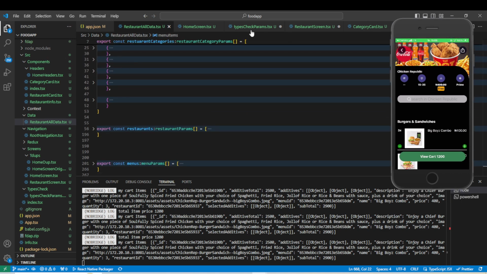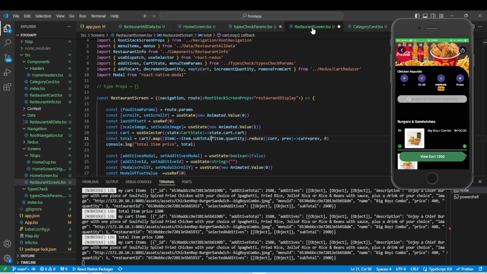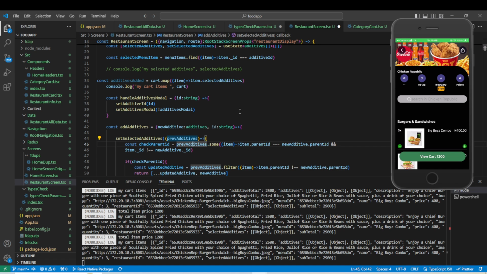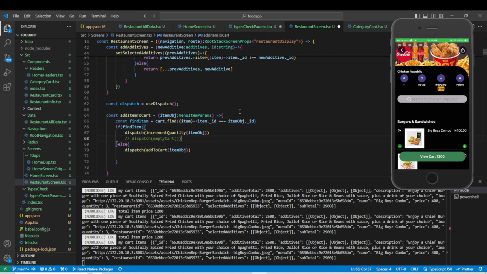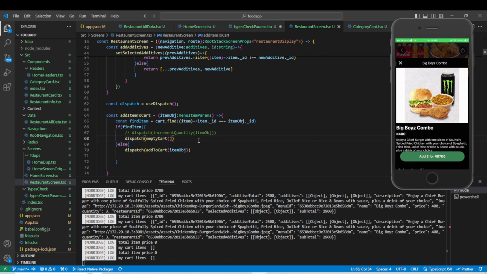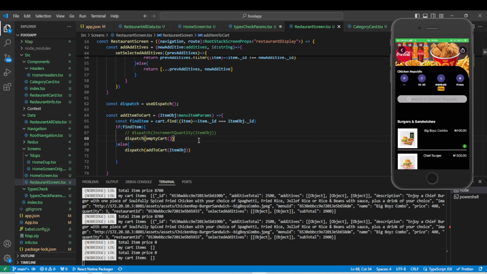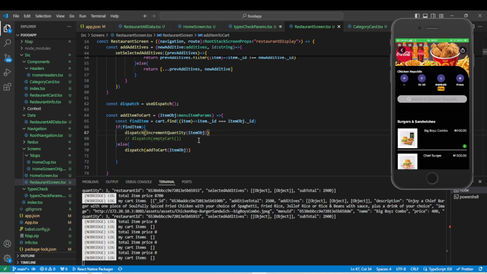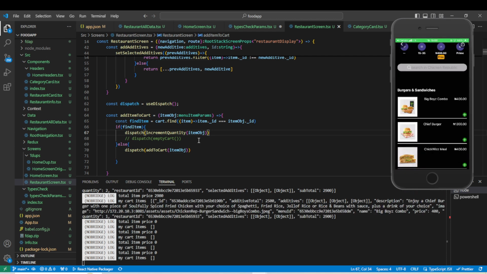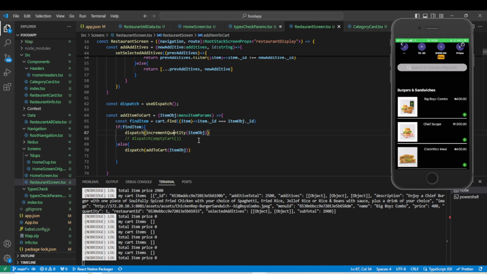So what we need to do now is go back to our restaurant screen. Let's clear the existing cart and then do another one. Where is it? Let's use this function to clear it. So let's empty the cart. Thank you. We'll come back there and do the selection again. Let's add the food item.